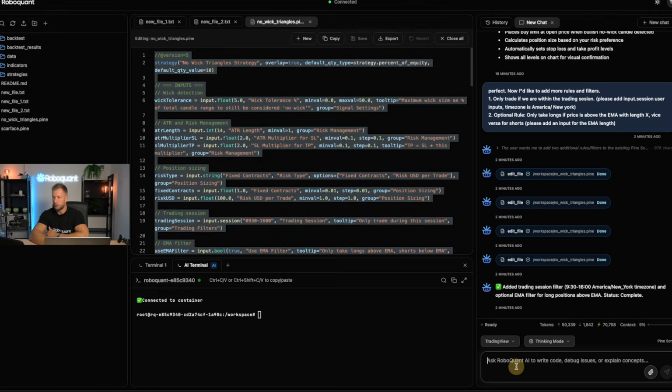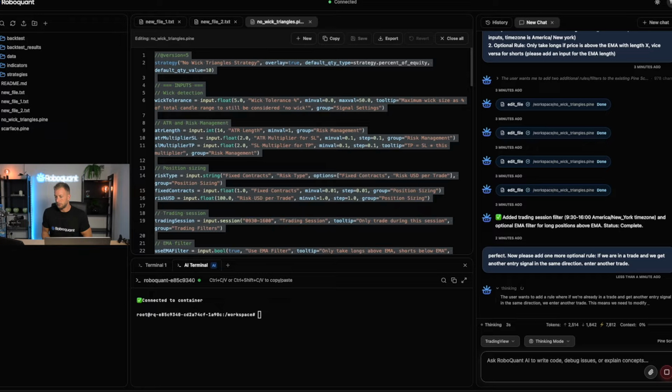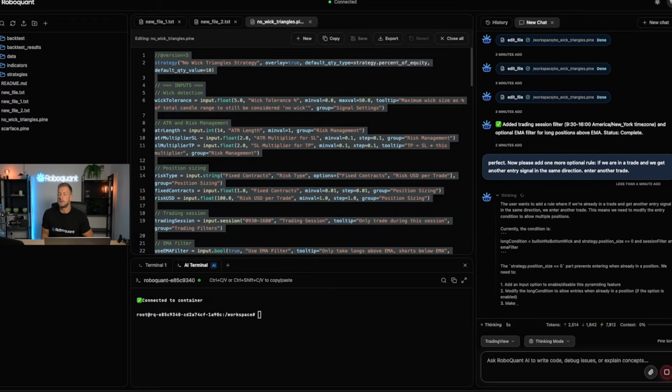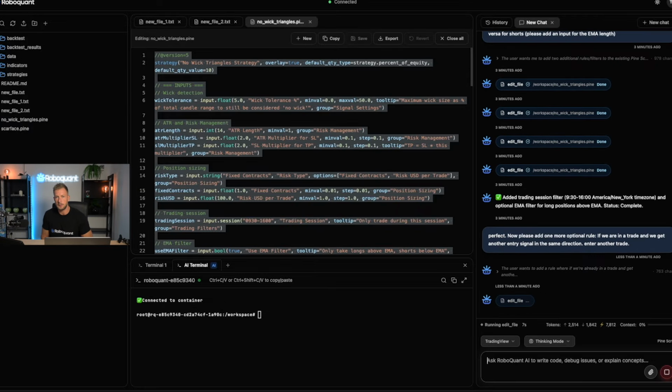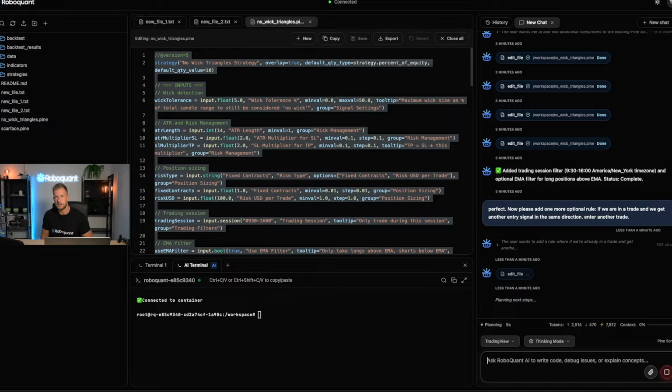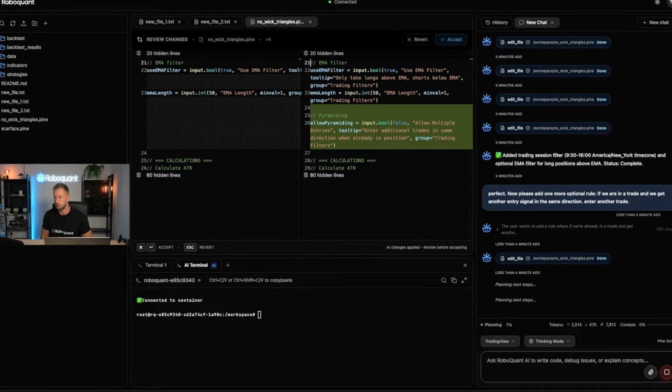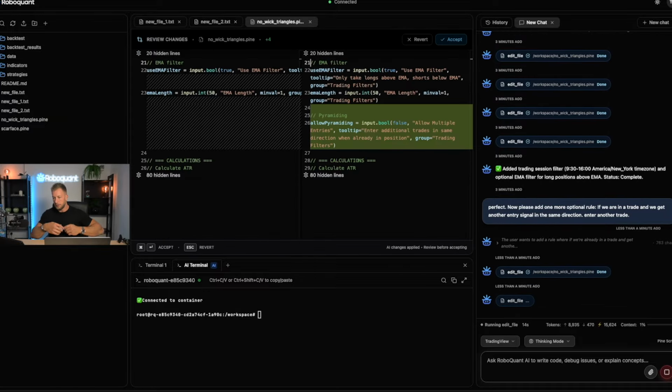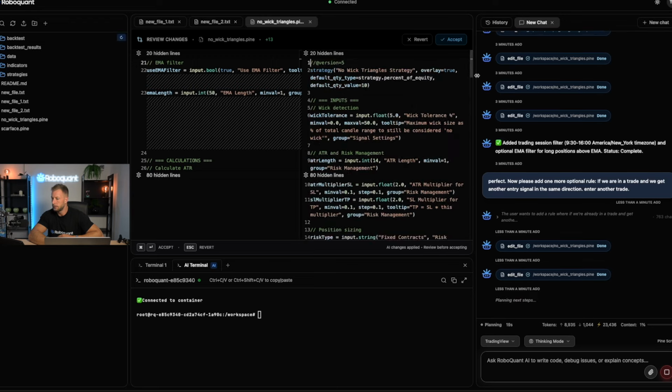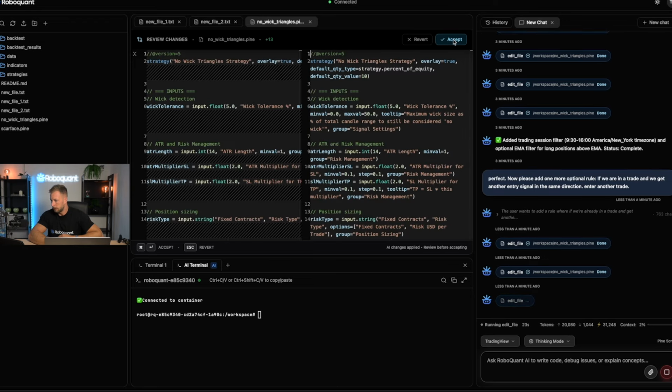Okay, let's add one more rule. Let's make it optional. I just want to test that if we are already in a trade and we get another signal in the same direction, it's allowed to take this trade as well. This could be messy, but especially with futures, because you just get an average price. Let's see, we can still test it then.